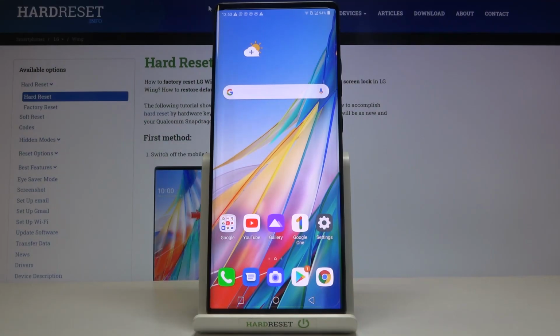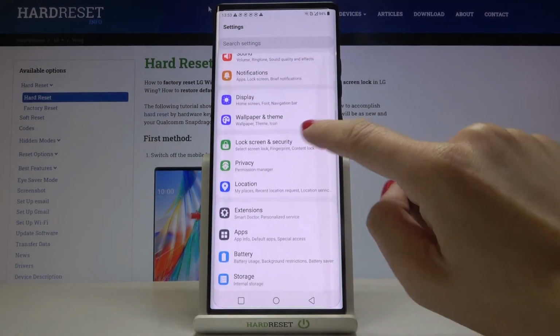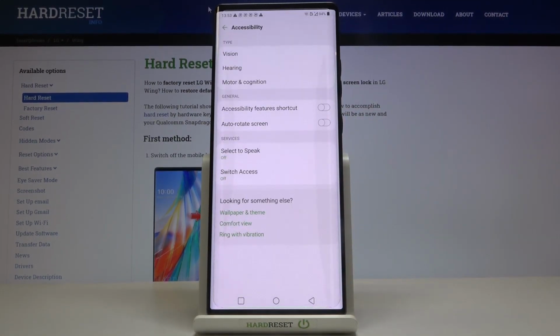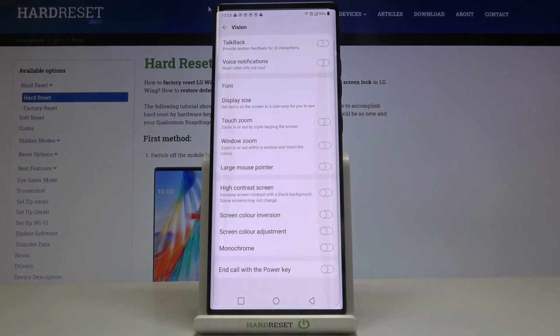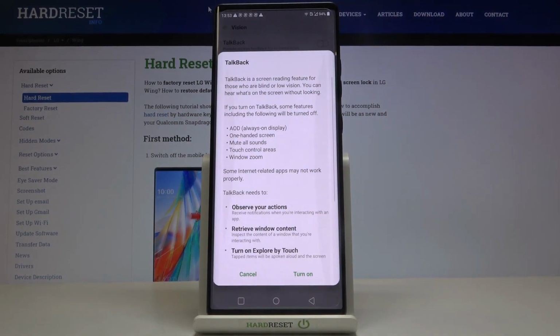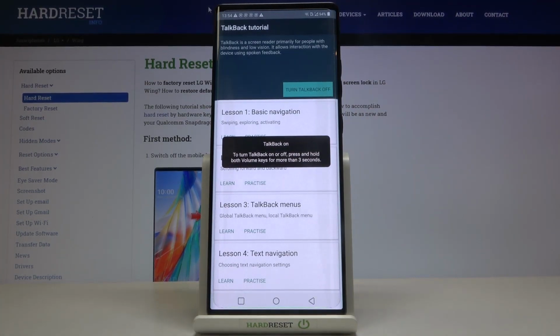In front of me is LG Wing, and let me show you how to activate TalkBack on the following device. So first of all, you need to reach the settings, then find and select accessibility, and here pick vision. Now tap on the switcher to activate TalkBack, then confirm that you are given all the needed permissions by tapping on turn on. And as you can see, from now on, it is active.